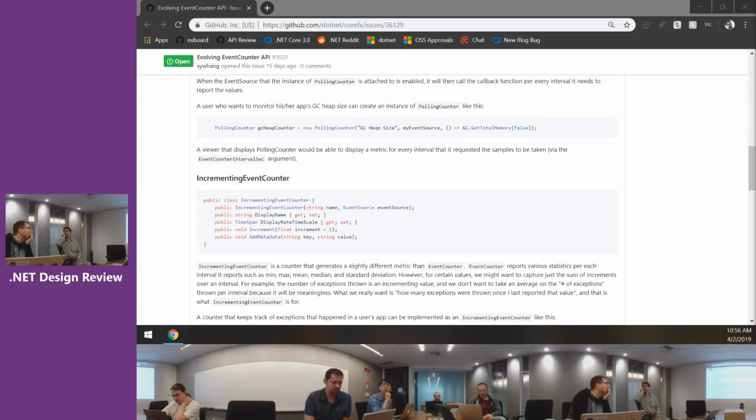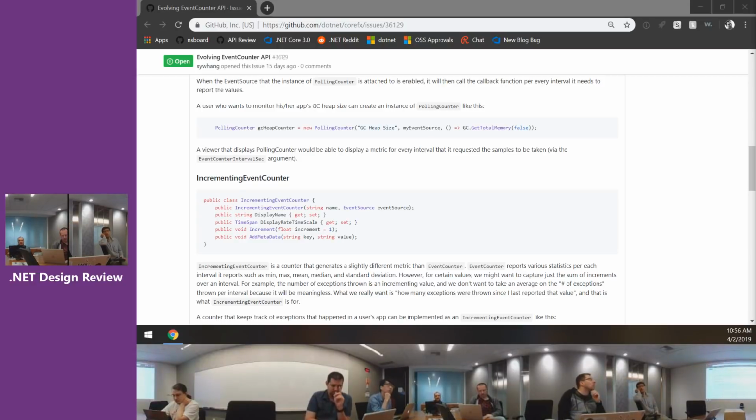Does the timescale make sense to be adjustable after it's created? I'm sorry, what? The timescale. Like, would you change it from exceptions per minute to exceptions per hour after you've created the counter, or is that a construction thing? This is sort of a default that gets piped through as metadata to the viewer, so you don't expect it to change over time. It's an attribute of the data metric. Like when I'm doing exceptions, do I want it per minute or per hour?